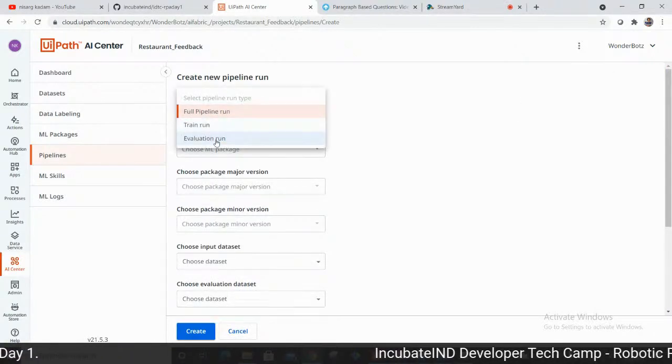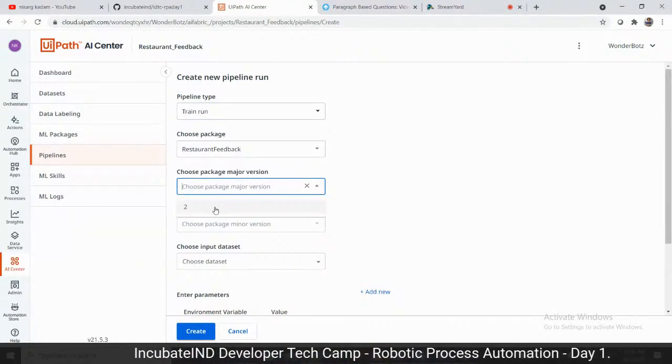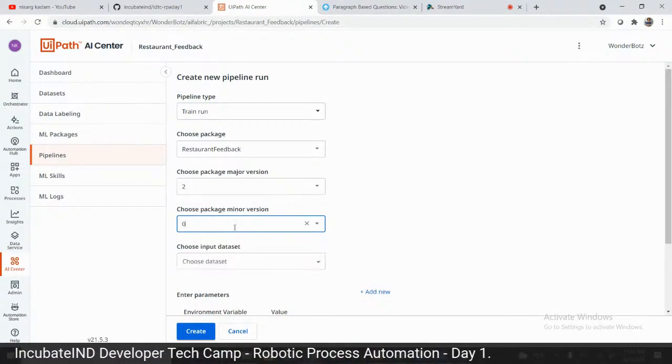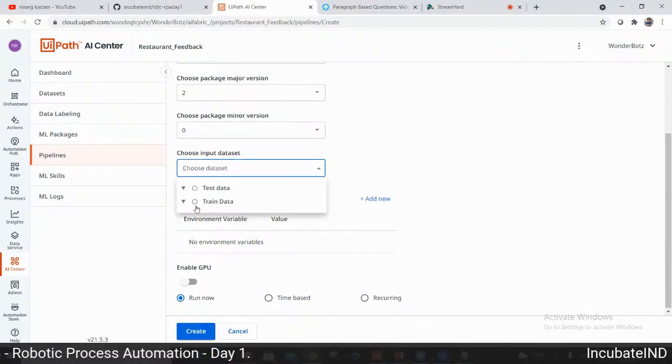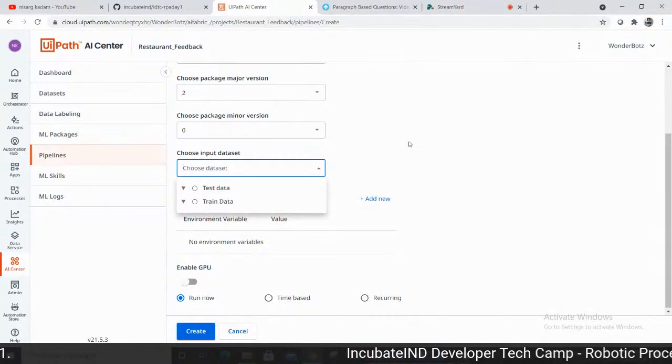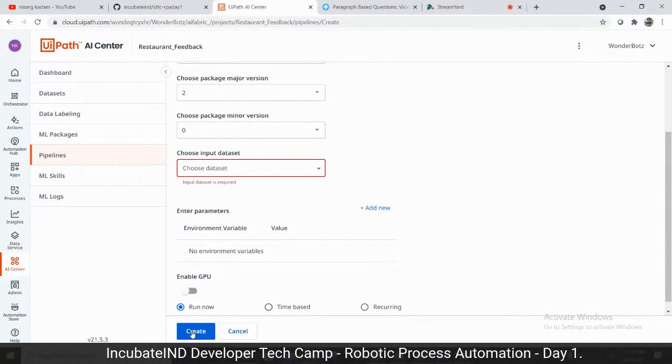select the pipeline. You have 3 pipelines available, out of which you have to select the training pipeline, choose the ML model, choose the package version, choose the lower package version. Now from the data set, you will have to choose either test data or train data. So when you train it, you have to select the train data set. And then simply click on create and run.